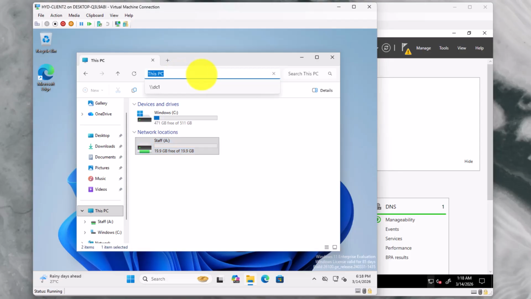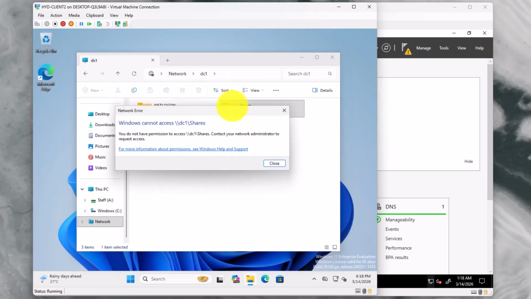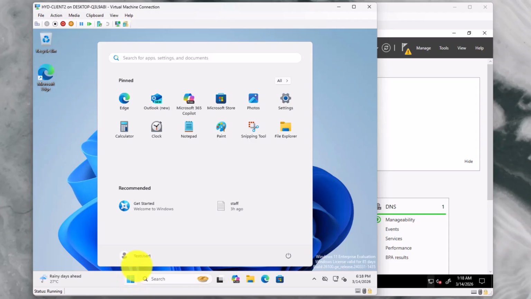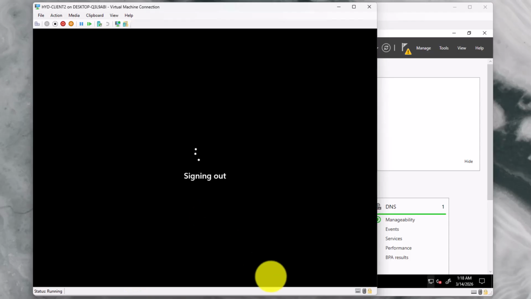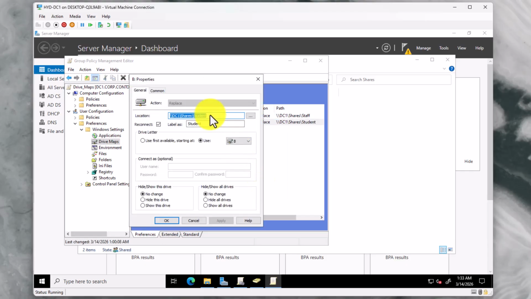If the user were to type in the network share path to the shares folder and select the shares folder, they're not going to be able to get past this point. There is a small error here with the UNC path. I'm going to correct it now. On the end here there should be an S.